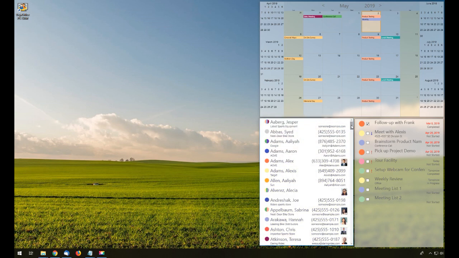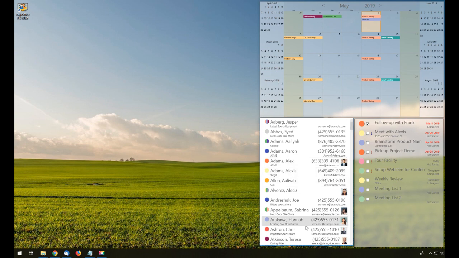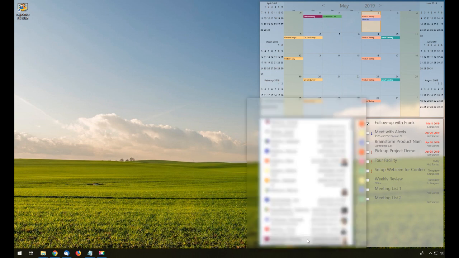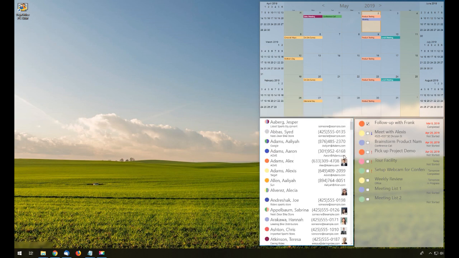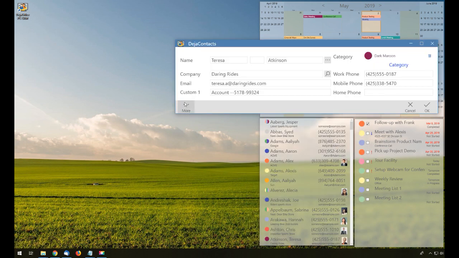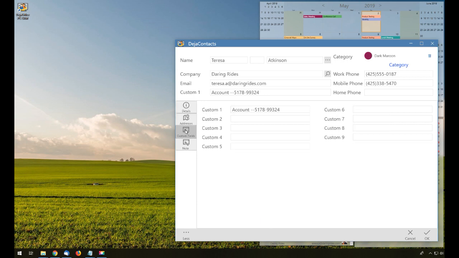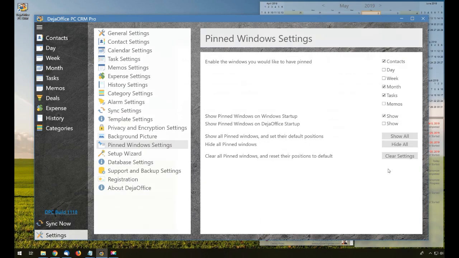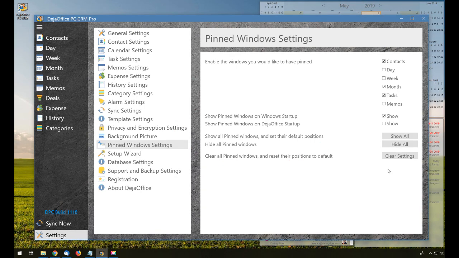Now, the pinned windows are fully active so that we can scroll and we can view details and even edit directly from our desktop. Now, we can configure our pinned windows within the settings menu in DejaOffice so that they run at startup, or we can set our defaults, or even show and hide the pinned windows from here.